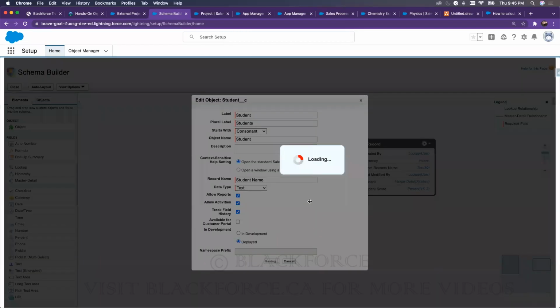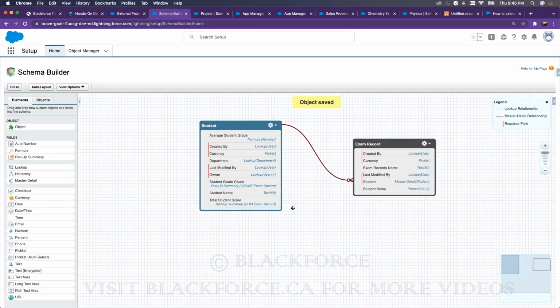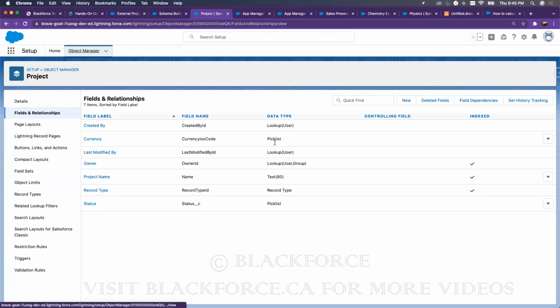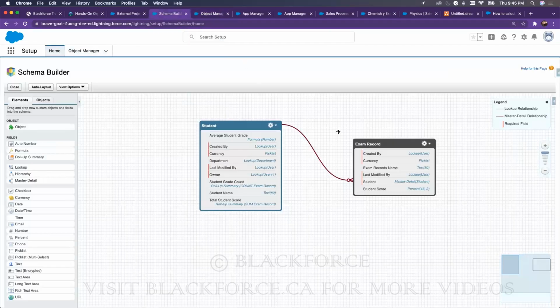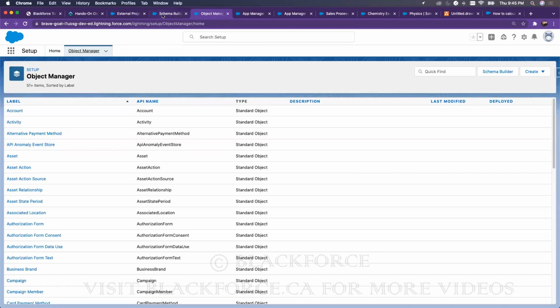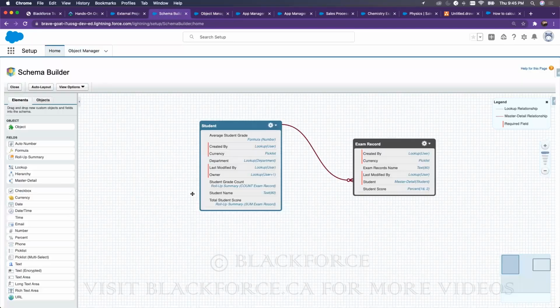The schema builder is what architects use to design. The admin uses the object manager to design. It's up to you how comfortable you are. You can use the schema builder or you can use the object manager. So that's the benefit of the schema builder. It helps you visualize your model. Okay? Yeah, thank you.